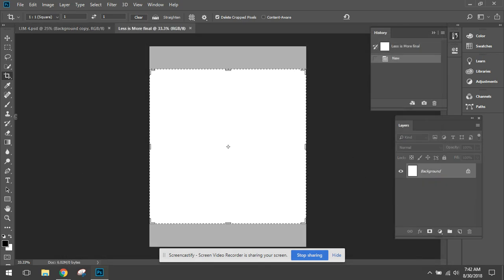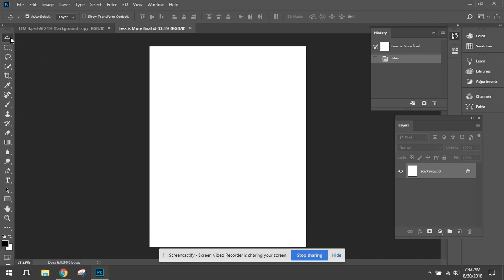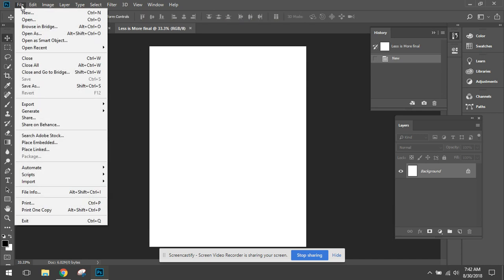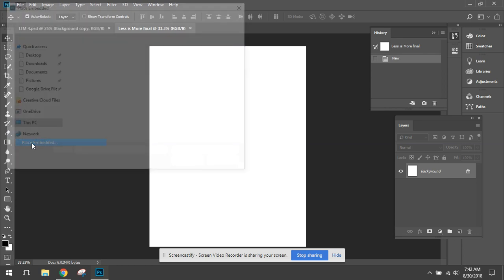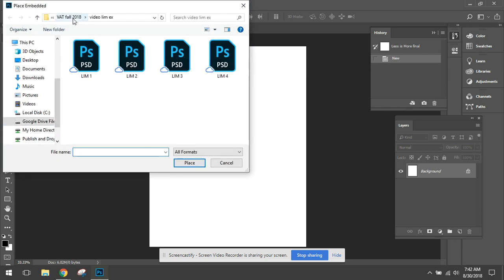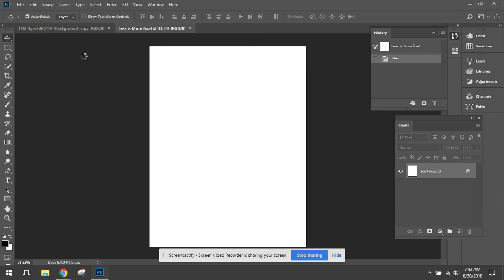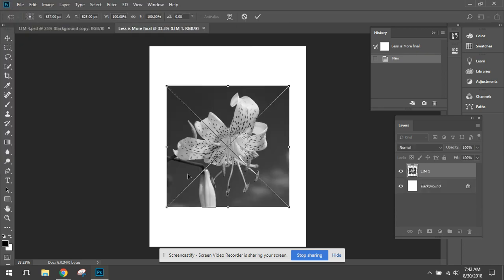If this comes up, this means your crop tool is still activated. So to avoid cropping, go back to move. And you're going to be using that in this little exercise. So now you're going to file, place embedded, and head to the correct place. Google File, VAT less is more, double click, and it comes in as we did with Crazy 8 with the X and the anchor points.